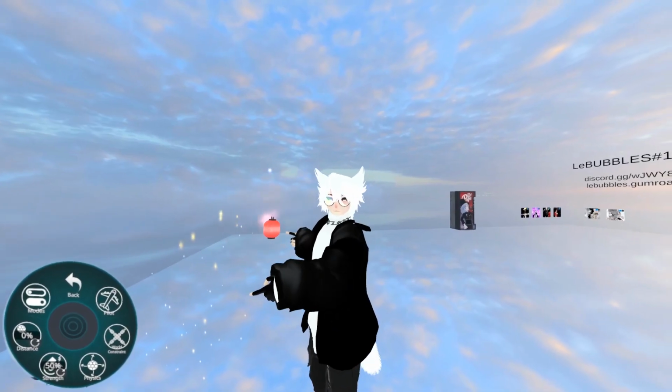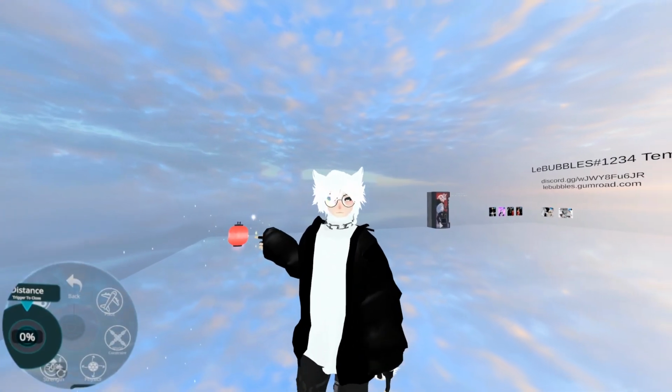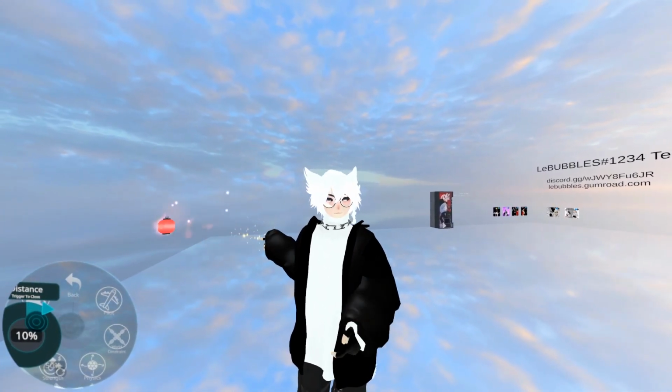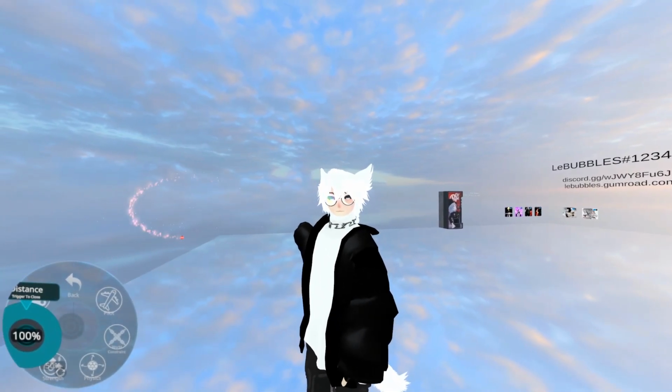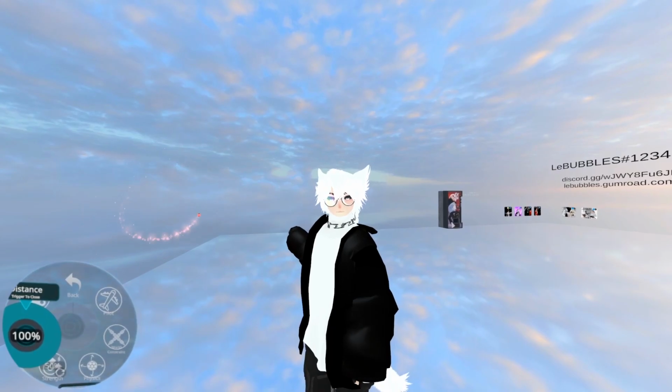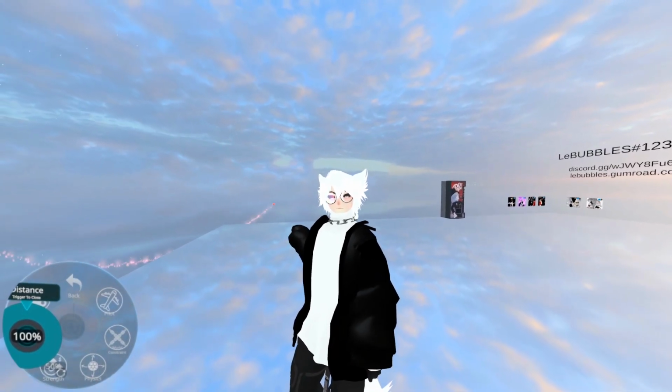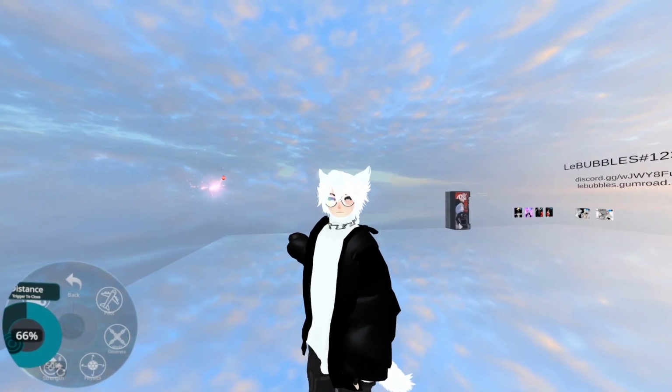I have another option here for distance. It's a radial puppet. So what that means is as I increase this, it'll increase the distance from my hand. So I can actually play with the ball across the world, mess with the ball in someone else's face, play with it in the sky, make huge trails. All right, you can do whatever you want with that.